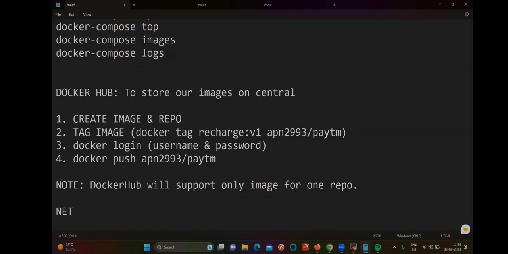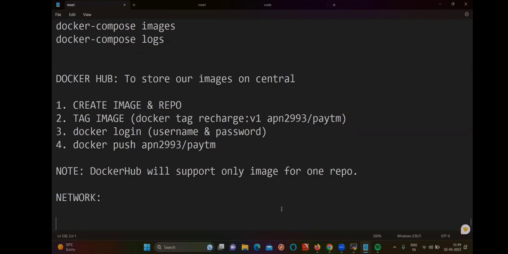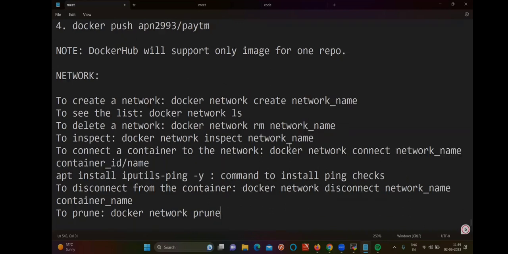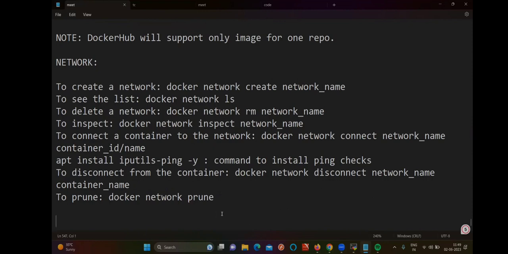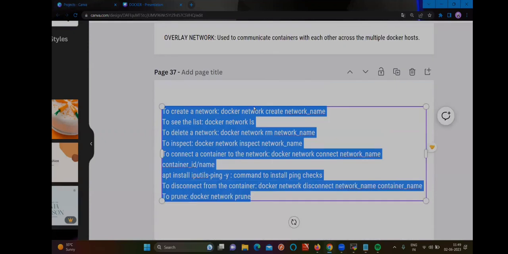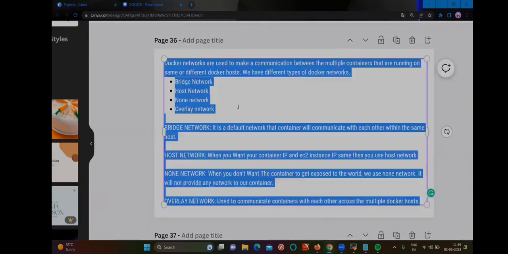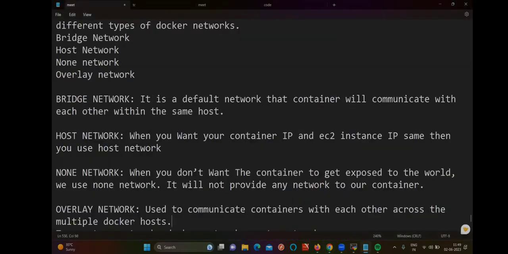Network create, list, everything I have given. That's it. So the types of networks also I am giving here. What are the types of networks we have? Four. This one also I am going to give here.